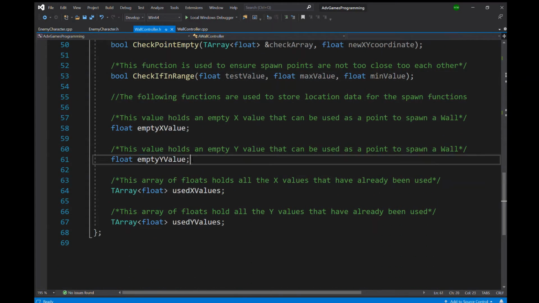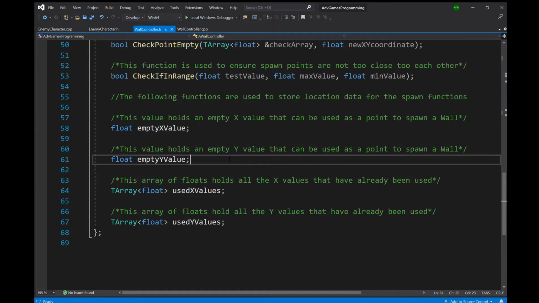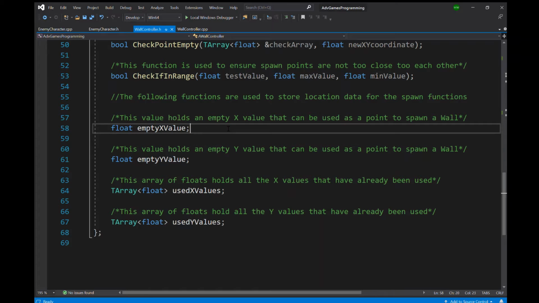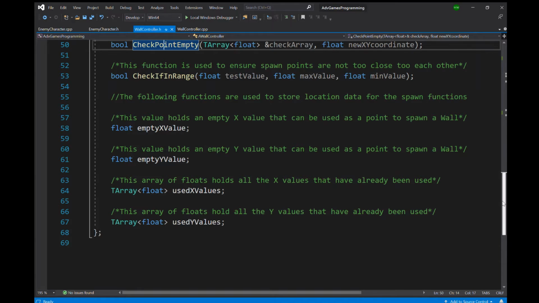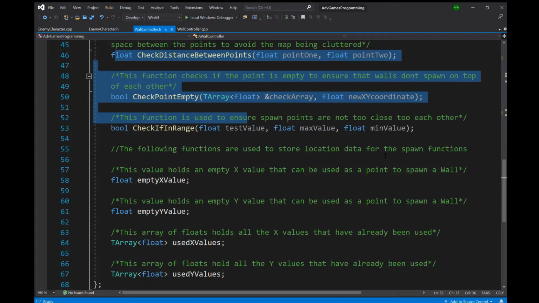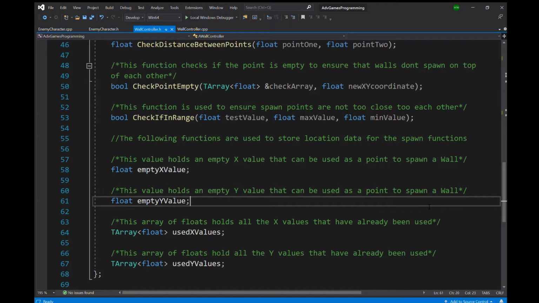And then I have these two floats, which is an empty x value, empty y value. The reason I've named them empty x and y value is because when the generate x and y functions are called, they get stored into here, and then they have to get checked by these three functions I mentioned earlier. And then if they pass the checks and it's decided that the spawn point is an acceptable spawn point, then they are used, which is why I've called them empty x and empty y values.